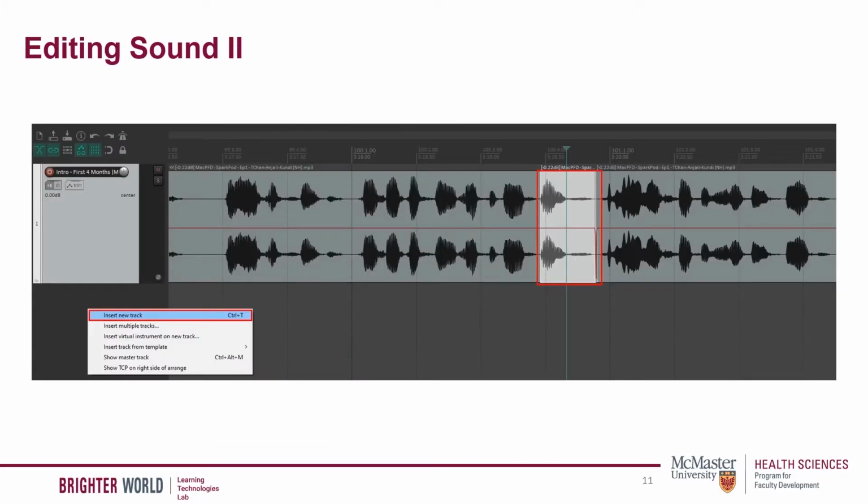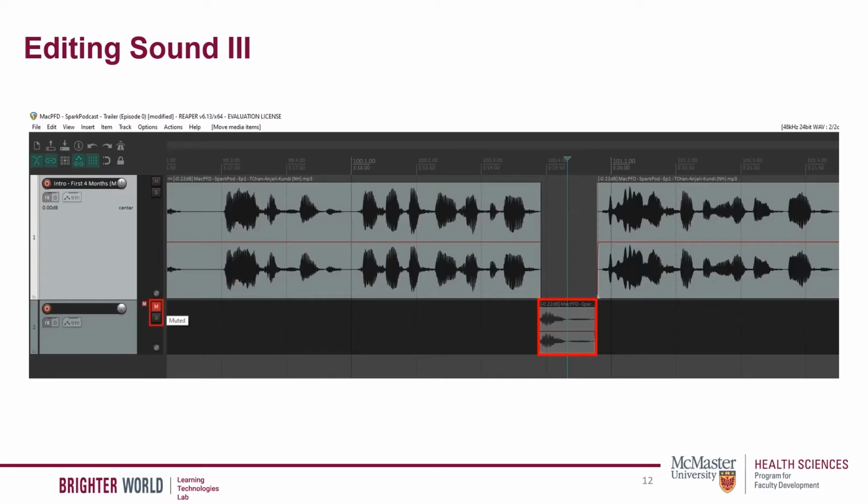An example here we've used in Reaper, I'm inserting a new track so that I can begin to mute this gesture that I do not want. I'll then bring over the audio files on the right to make sure that it flows smoothly.